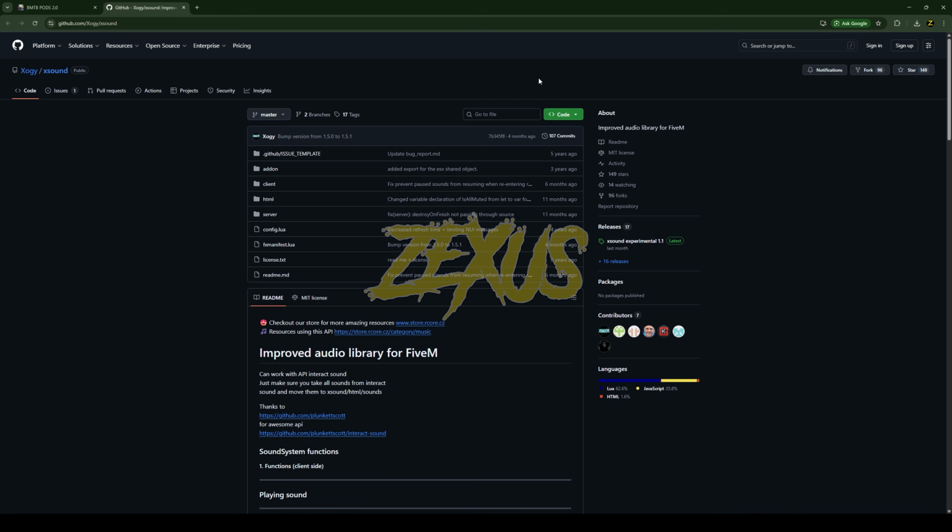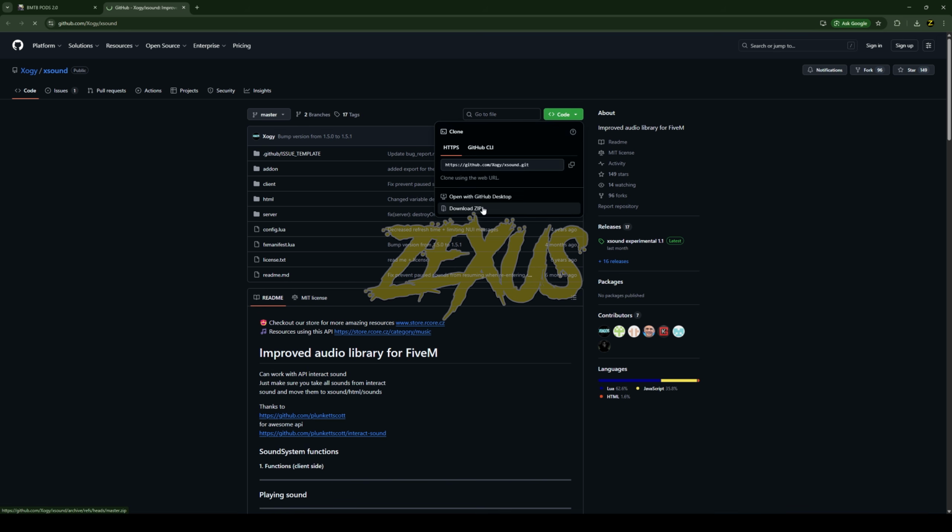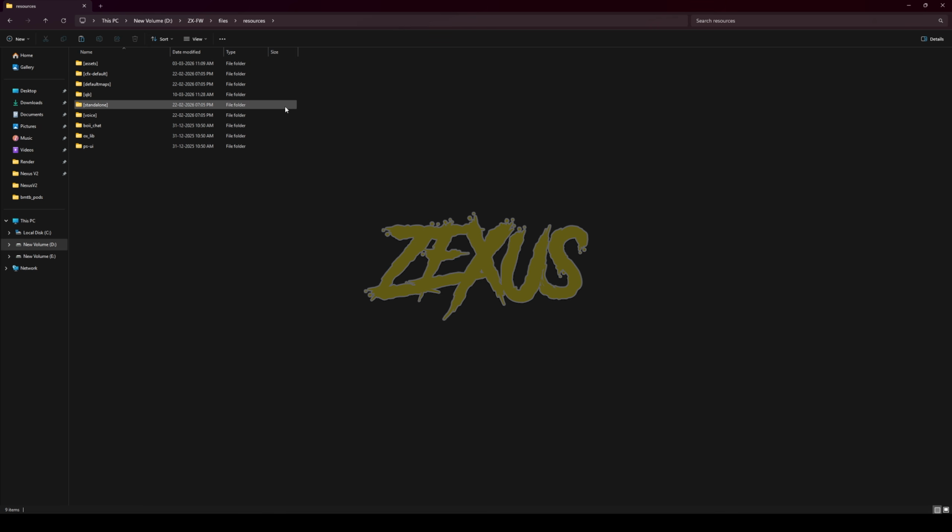Before starting up the server, make sure to delete the dependency of the script, which is the xsound. I'll put the link in the description below. You just need to click on code and download the script. Now extract the file into your FiveM resource folder. So I'll be extracting it over here. Just like this. Now rename the file and remove the master from the name.